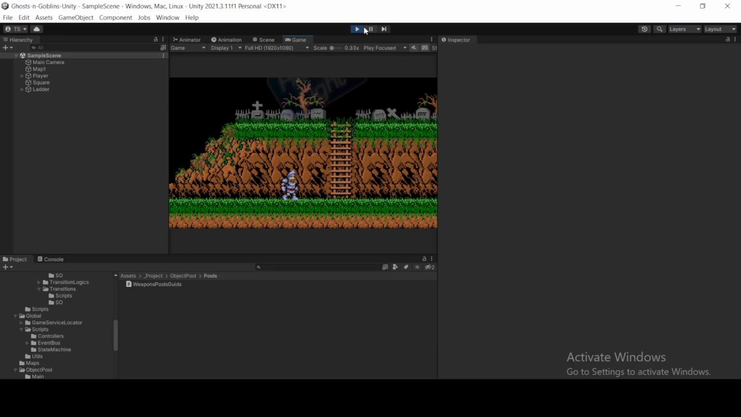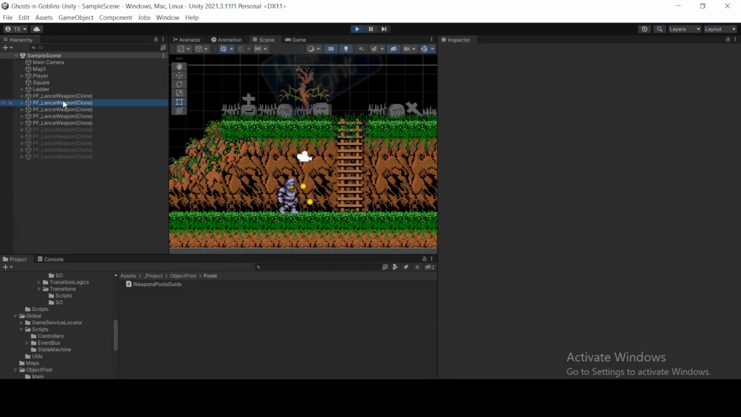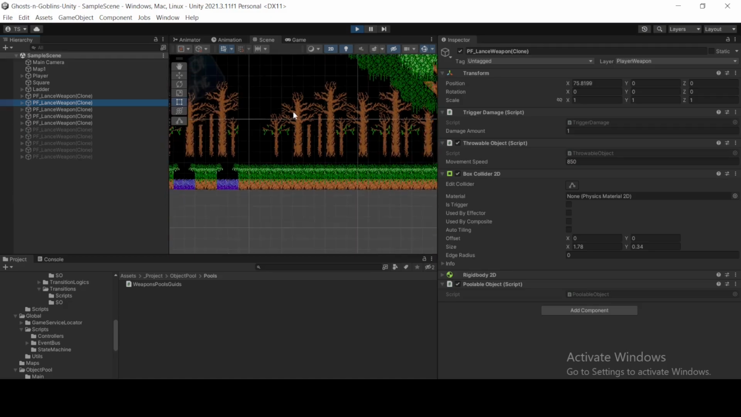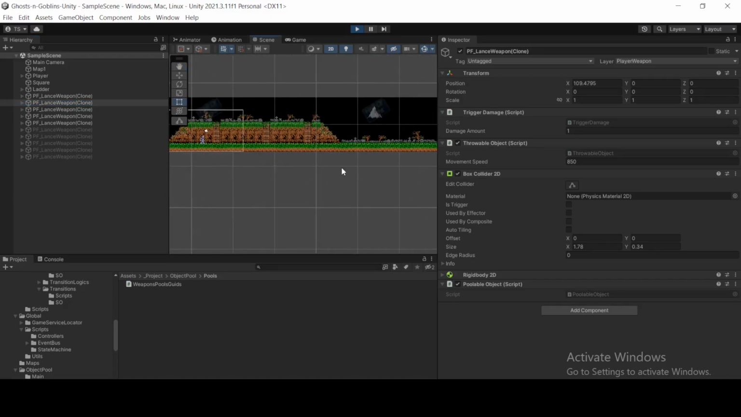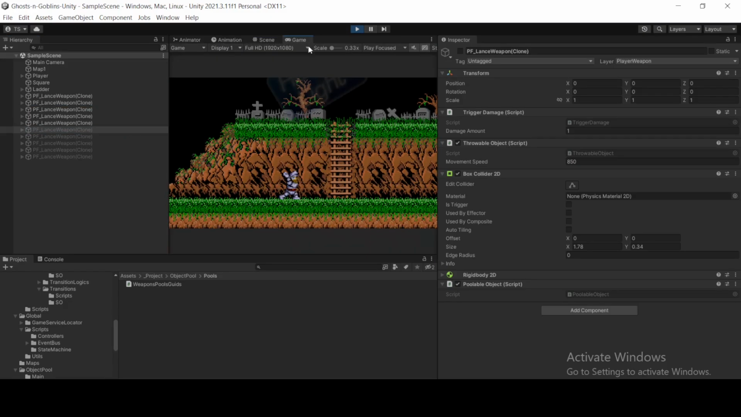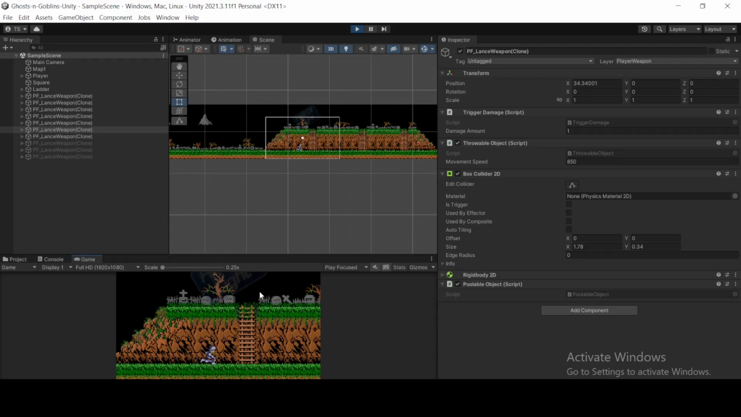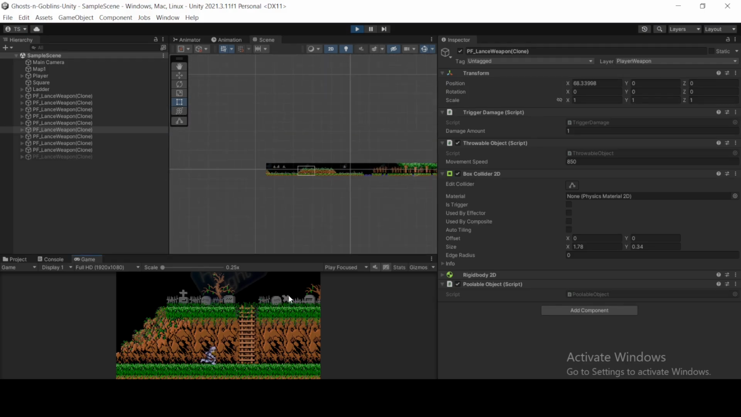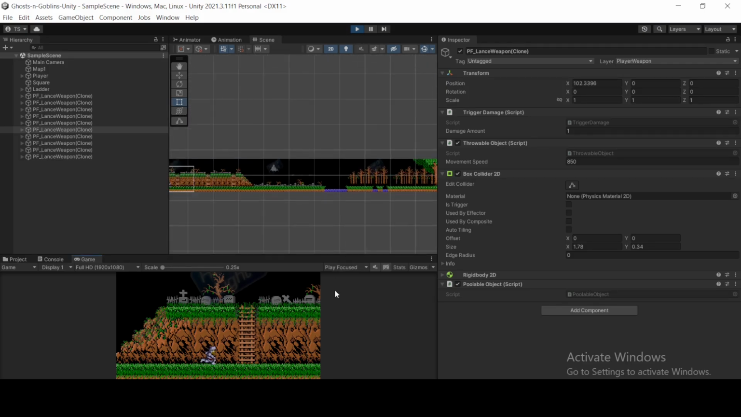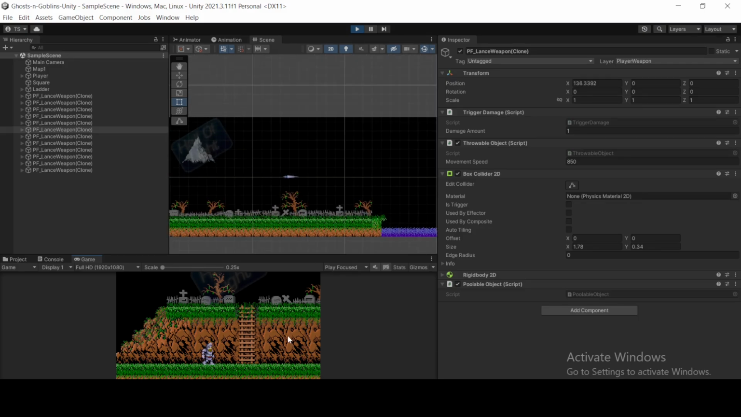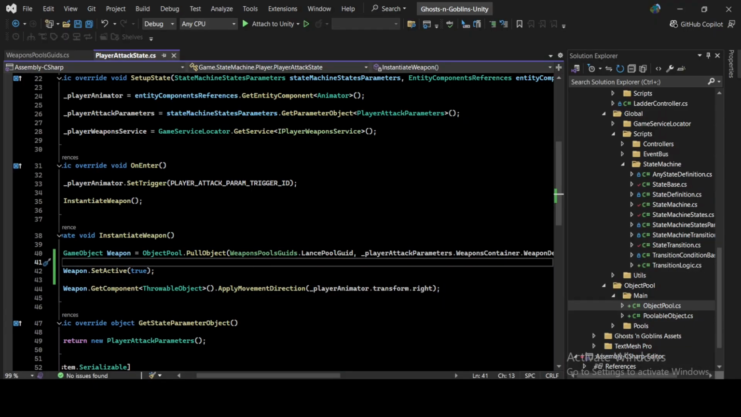So if we hit play, you can see that it is instantiating. I don't know where, but it is. They're actually here, as you can see. So we need to set the position.